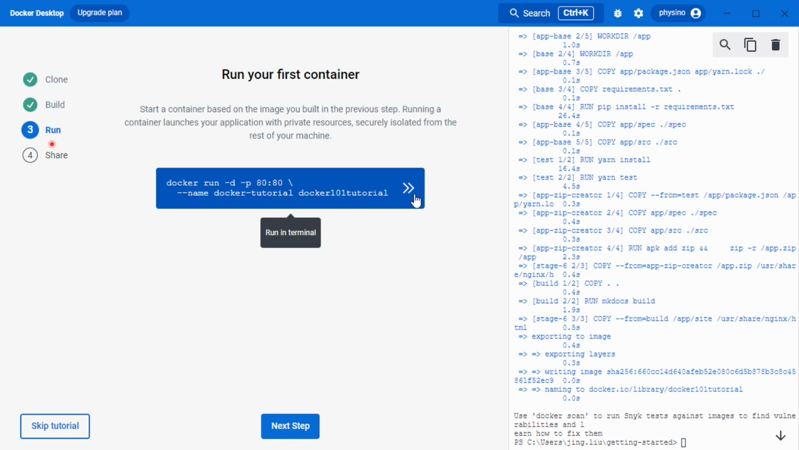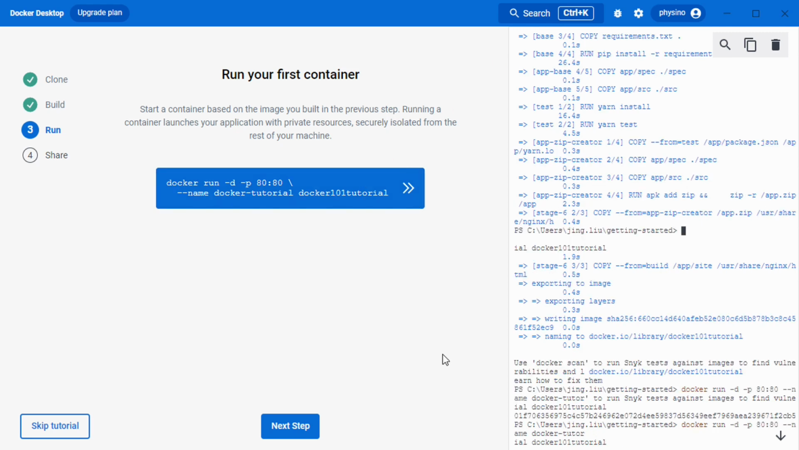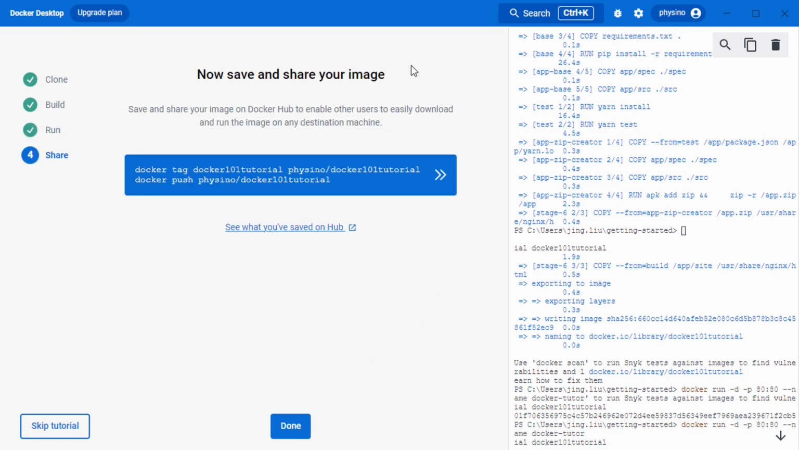The third step is to run a container called Docker tutorial based on the container image Docker 101 tutorial we just built. The output of the terminal may mess up. Your command prompt may show up in a strange place, but this doesn't matter. Click Next to continue. The last step is to share the image we just built, which is optional. If you don't want to do that, simply click Done to finish the tutorial.